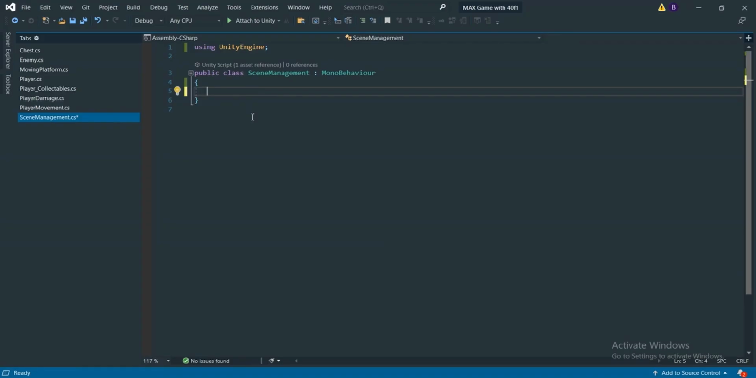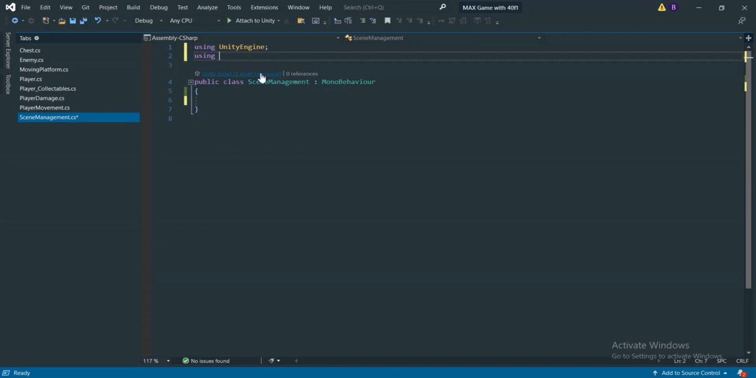But whenever we're working with scenes, we need to make sure we come to the top of our class and include this namespace called using UnityEngine.SceneManagement. Make sure you include this namespace. And now we're going to make a function to change the scene. Let's make a function, and we will mark it as public because we just want to call this function from other classes. That is the reason.